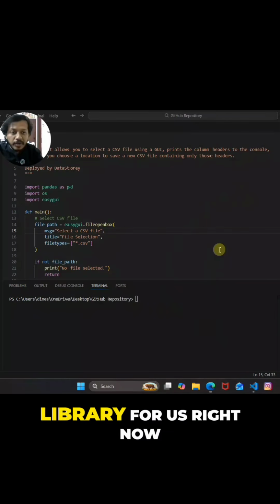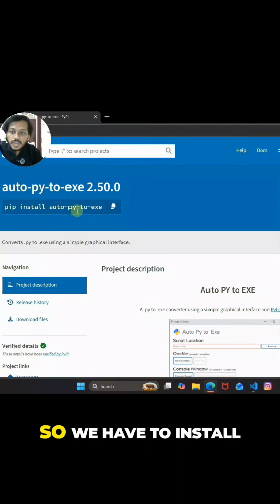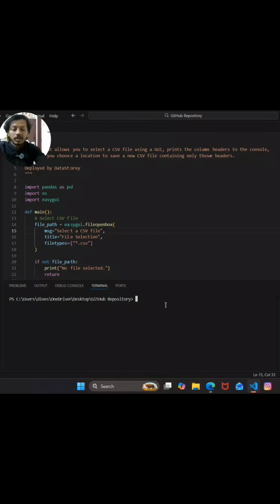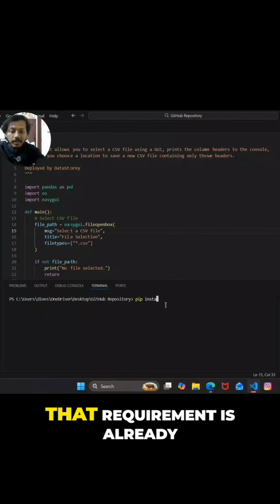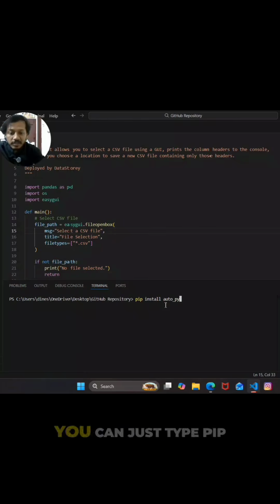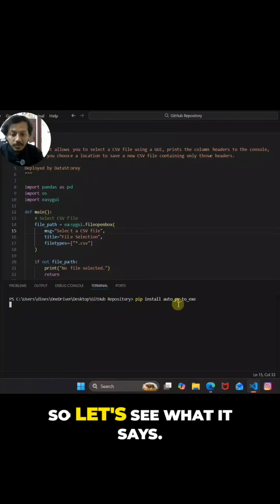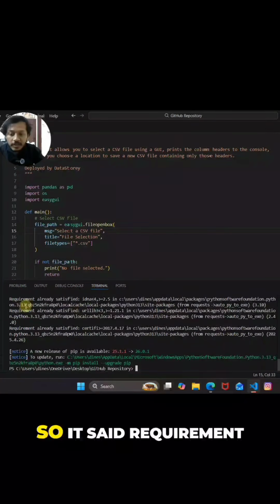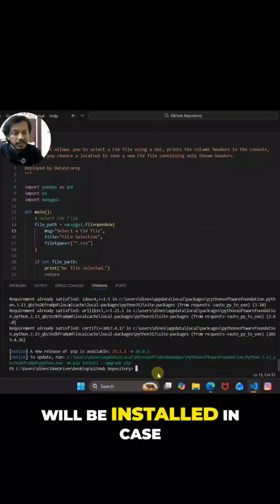The most important library for us right now is autopy2exe. So we have to install this. The editor I am using is Visual Studio Code. I already have this library installed, so it will show that the requirement is already satisfied, but you can just install it in the terminal like this. You can just type pip install autopy2exe. So let's see what it says. It said requirement is already satisfied, and for you the library will be installed in case you have not installed it before.